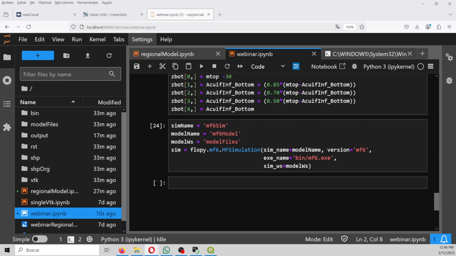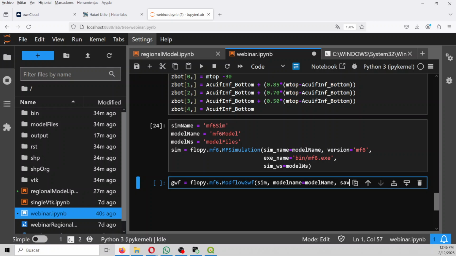Okay, so let's create the GWF is equal to flopy.mf6.ModflowGwf, sim, model name is equal to model name, and save flows is equal to true.